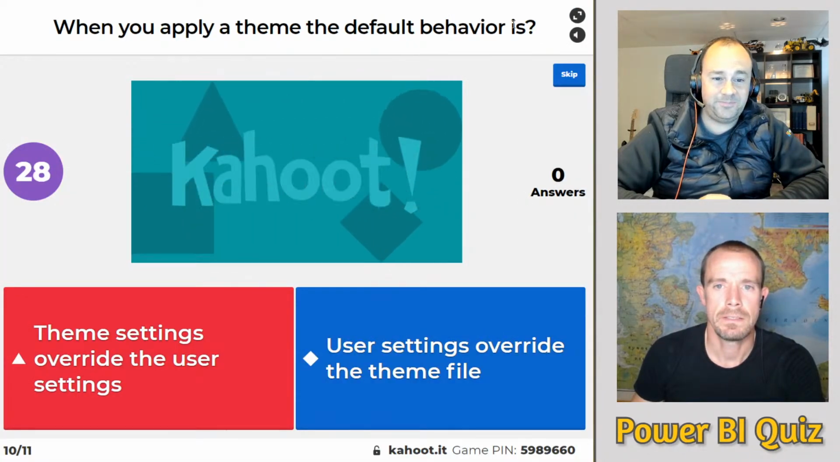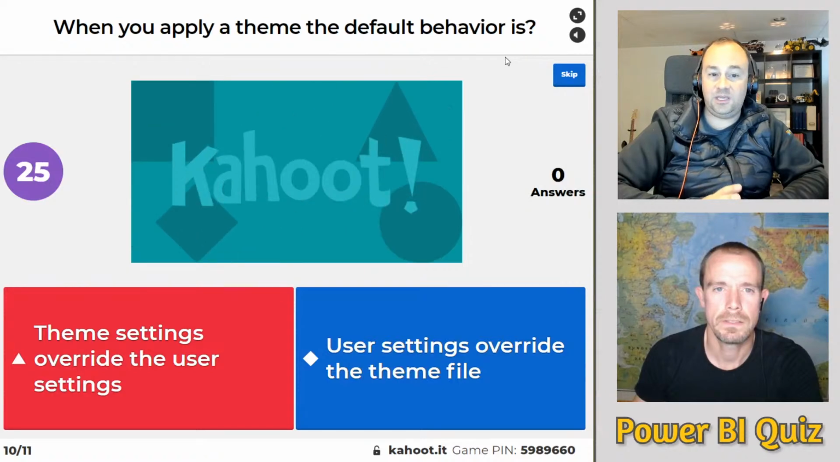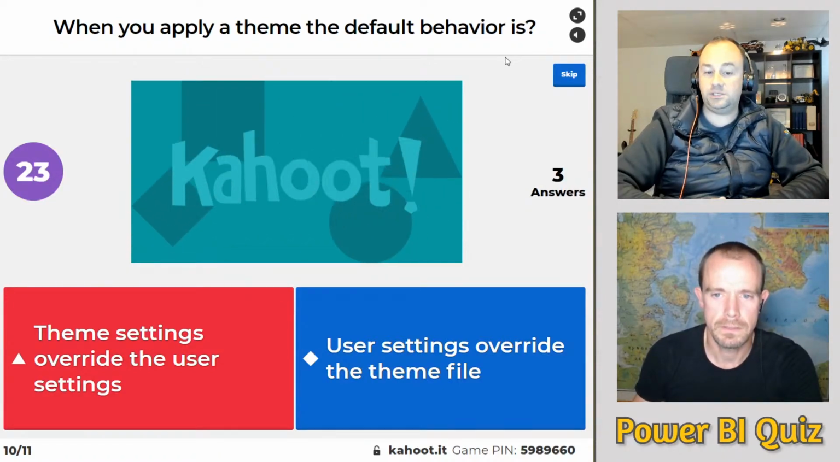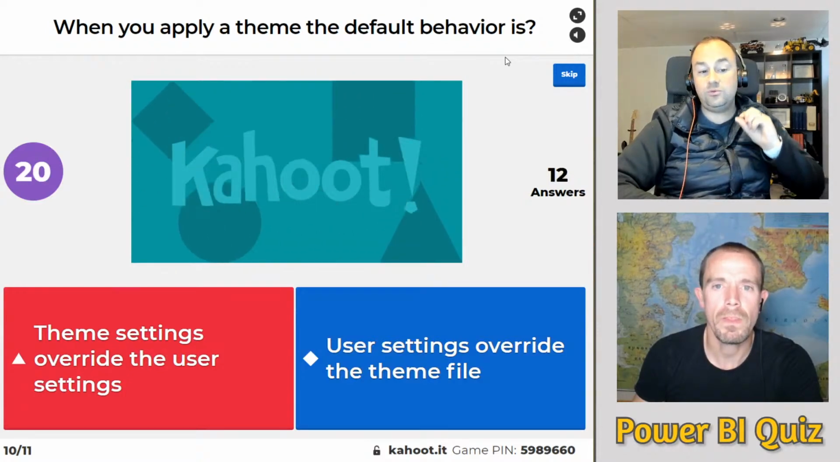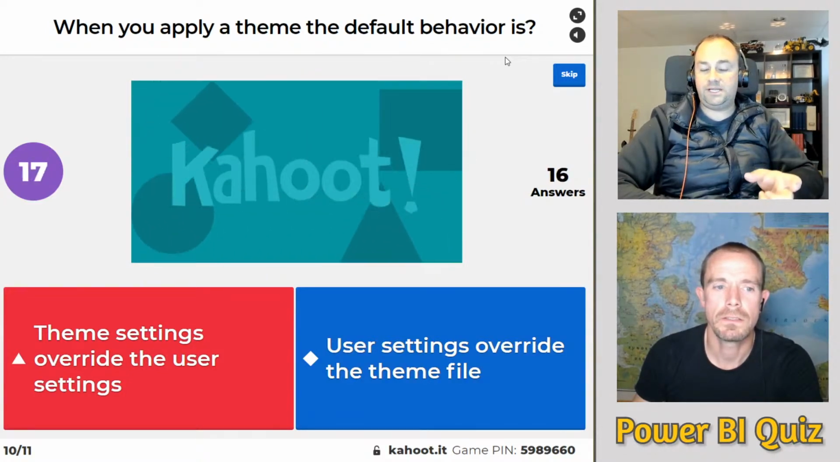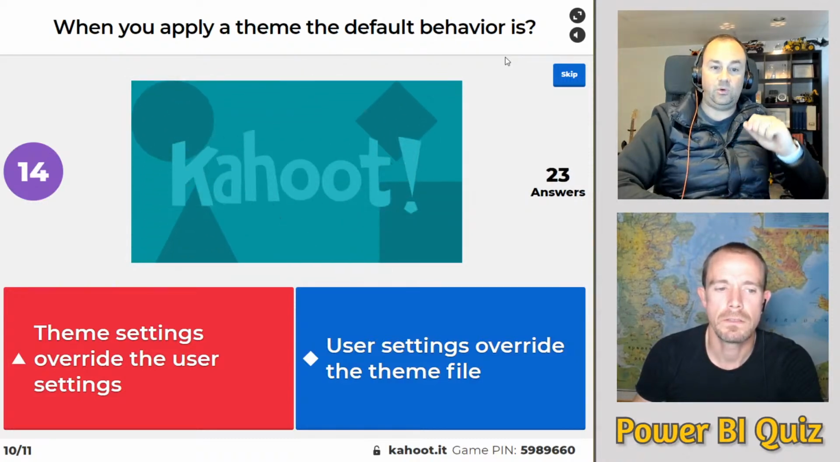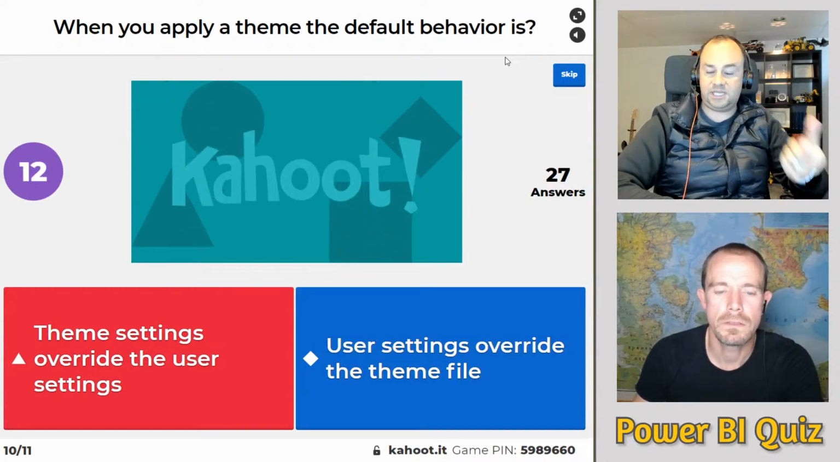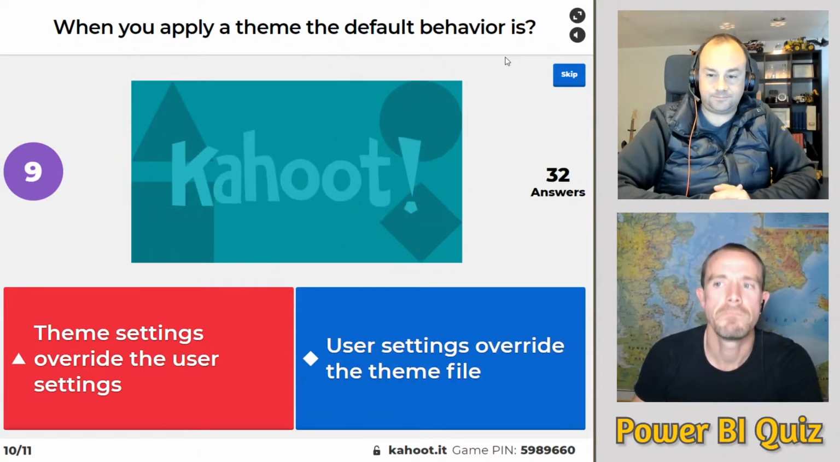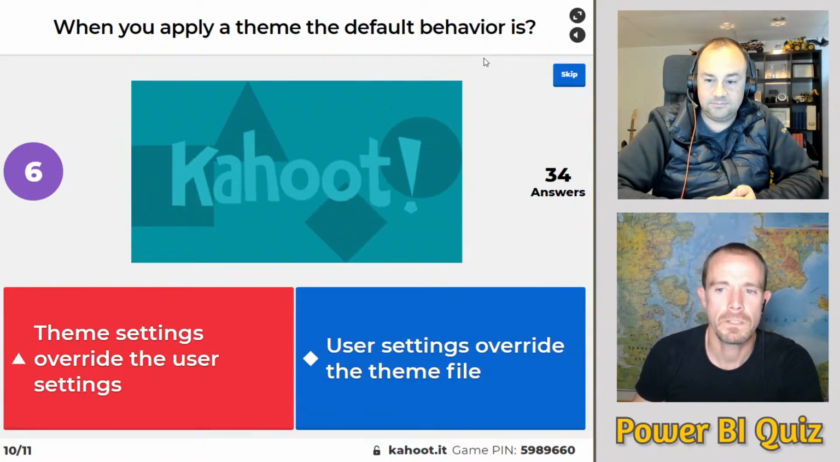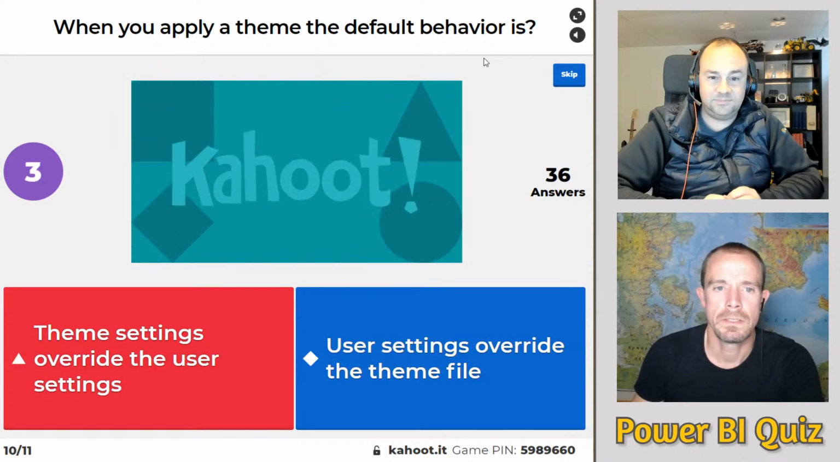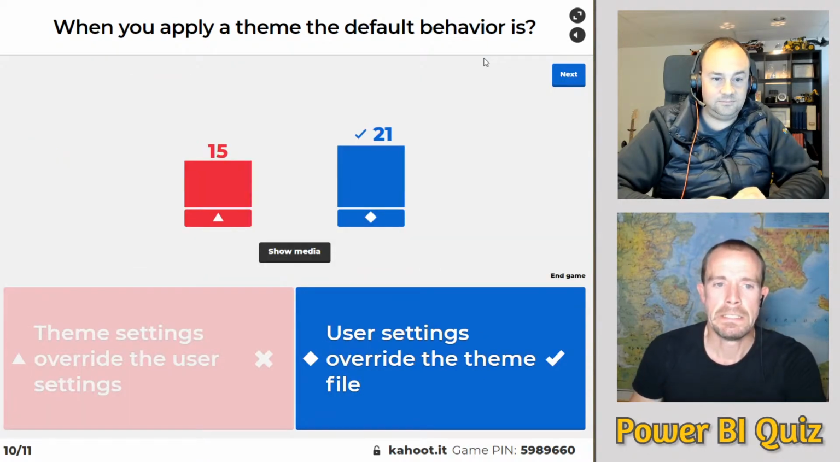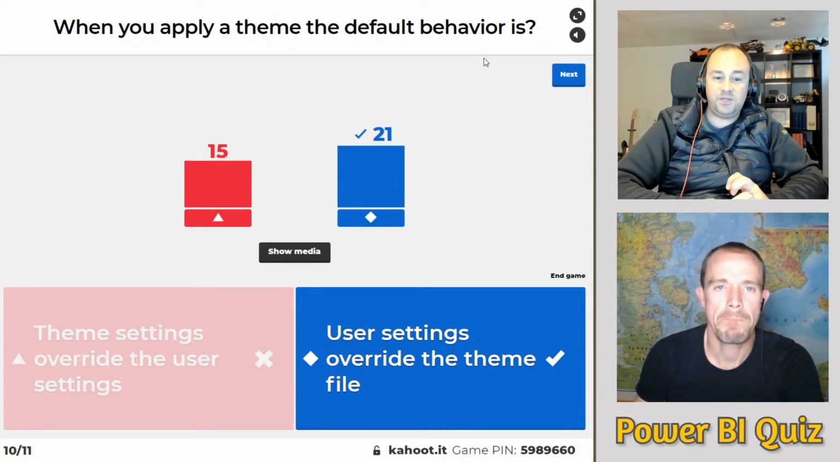Number 10. All right. When you apply a theme, the default behavior is, option 1, if you apply a theme, the theme overrides the settings of the user, or the user settings override the theme file. If you have tried using themes, you might know this. There's actually a good lesson learned in here. So the user settings will always override the theme file.